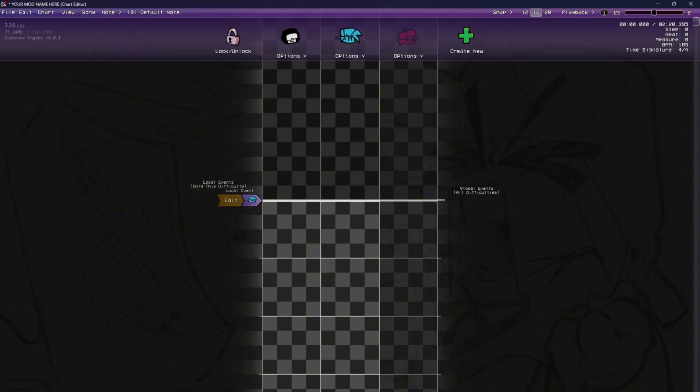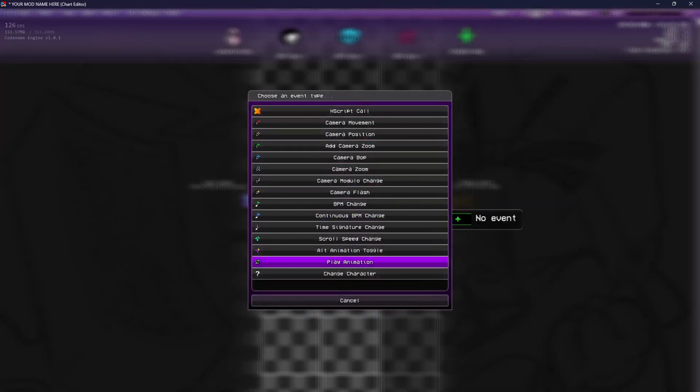Now let's touch upon the events. If the events are on this side, they are local and only on a certain difficulty. If they're on this side, they are global events and work on all difficulties. If you hover over the side of it, you'll be able to add an event, and then click the plus to add a new event. As of right now, there are 14 events built in. I'll go over all of them very briefly.